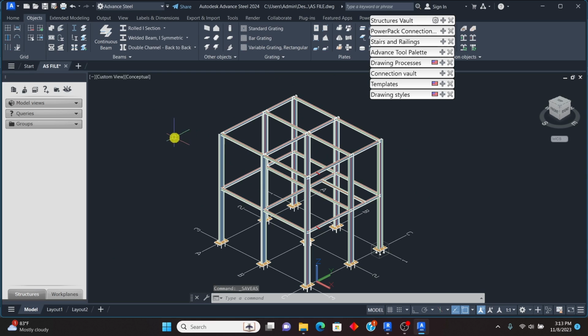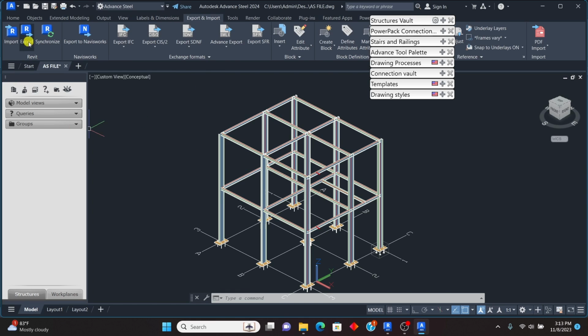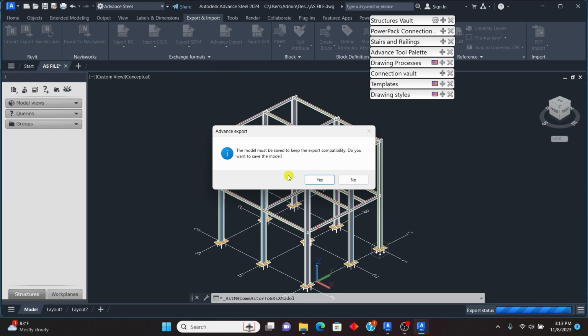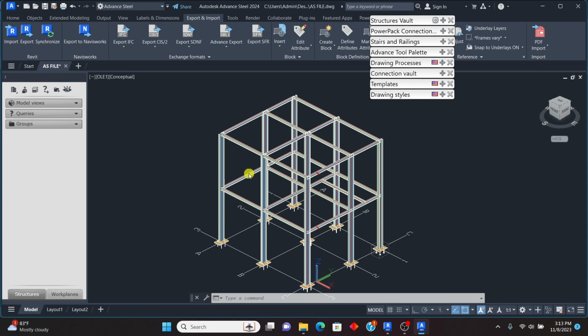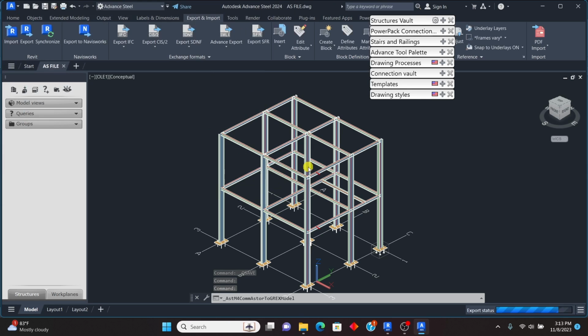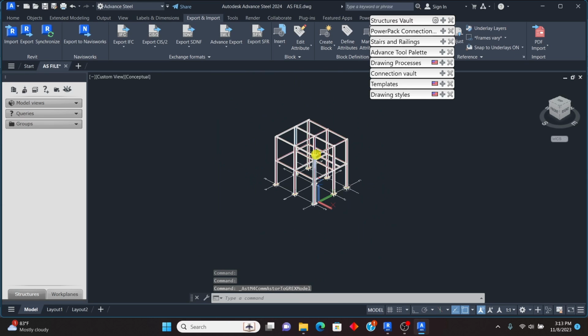Once you do that, now you need to take it back to Revit. You just need to go to export. And first of all, you need to export the same file format. I'll call it AS file. I think it's okay, this same name, but this is a different file format, SMLX file, and click on save. Then it asks, do you want to save the model? Yes. Okay, I've saved it. Let me export it once again. This is the one. Click on save. Yes, to just make sure that everything is saved.